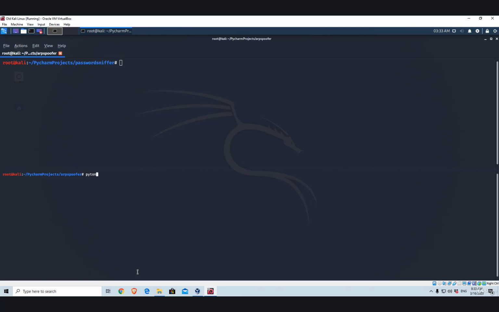I will type python3 arp_spoofer 192.168.1.1, and the IP address of my Windows 10 machine is 192.168.1.2. Run this, and this will start working. As we can see, it is not closing, it is sending 2 packets every 2 seconds.